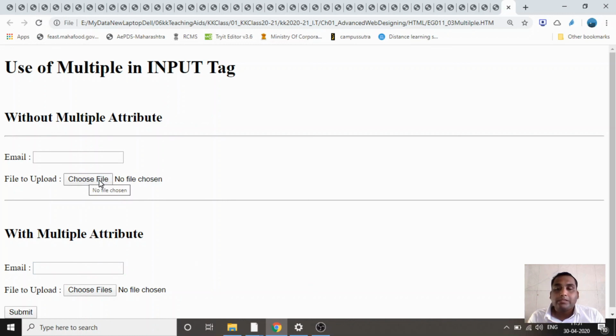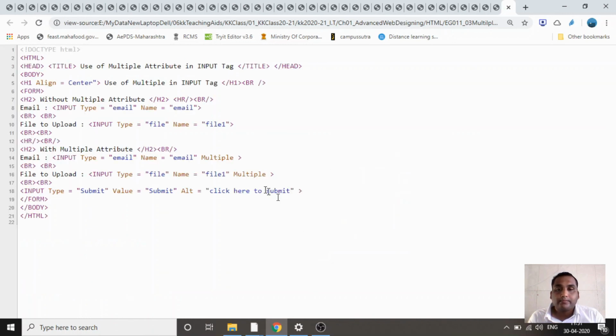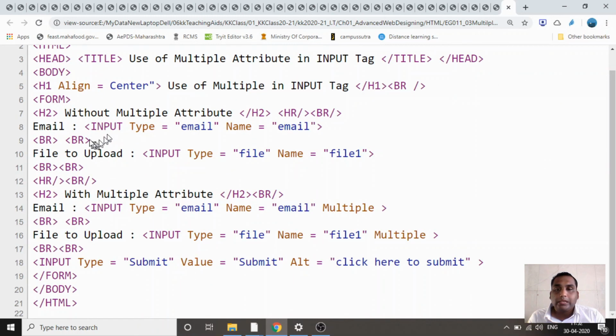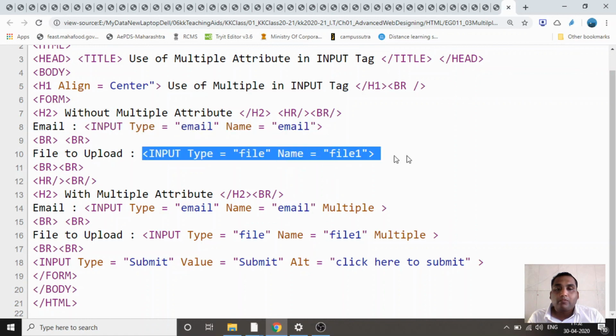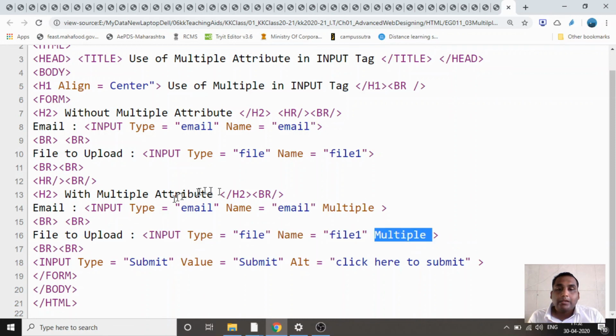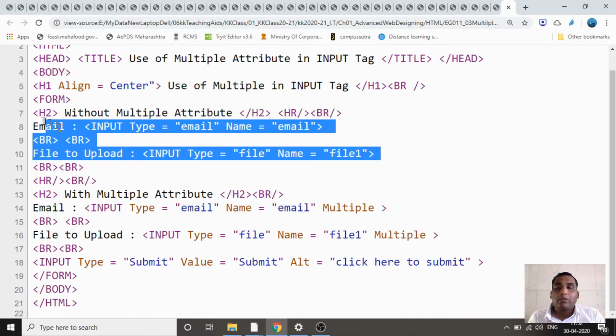More than one file will not be selected for uploading, whereas here if it is multiple, more than one file will be selected for uploading. The code for this goes something like this. Input type equals email, input type equals file, and the second input type equals file has multiple. Input type equals email has multiple. When you have the multiple attribute, more than one email or more than one file can be uploaded. Whereas if it is not multiple, you cannot type more than one email ID or upload more than one file.